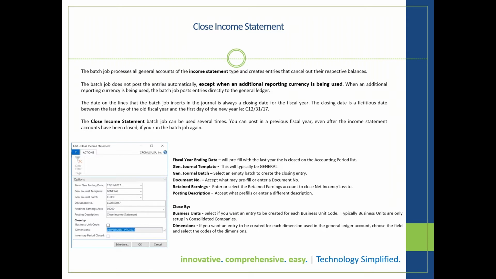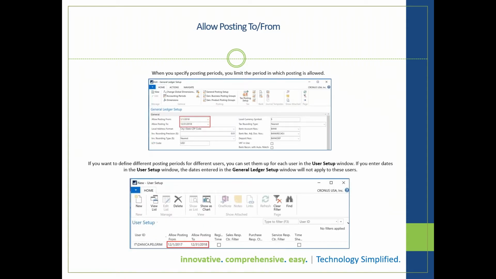And you also want to specify your retained earnings account and a description for the entry that's going to be created. If you're using dimensions in any of your reporting and you want your financial statement to be closed by those dimensions, you would pick the little ellipse button here and select all of the options on what level of detail you want your entry to be created in.